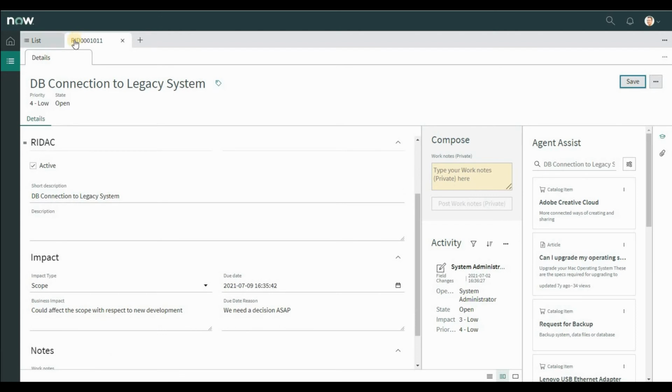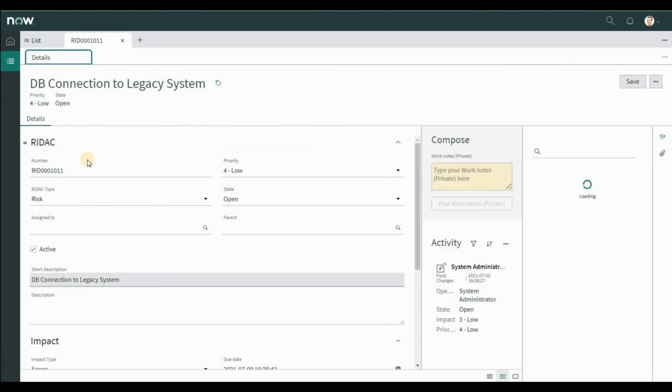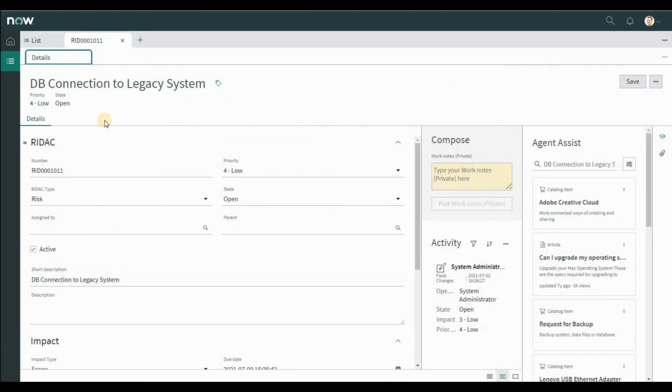And if I jump back into the list, I'll go ahead and close this one. We now see that we have our first record in. It's a type risk. It could impact the scope, and the short description is the DB connection to the legacy system. So we can go ahead and click on that and come into the actual record. Now this is where the related lists come into play.